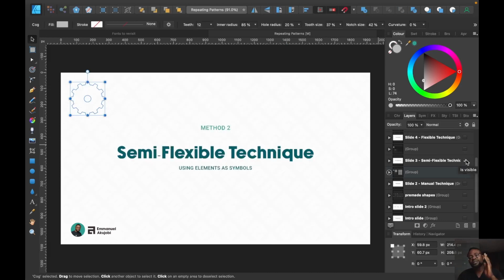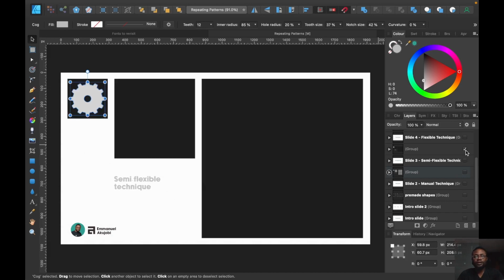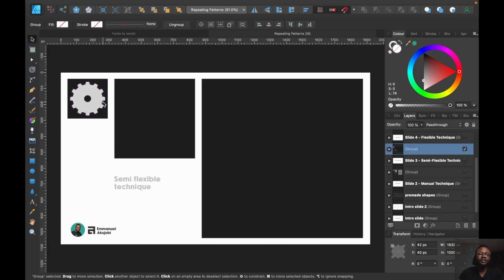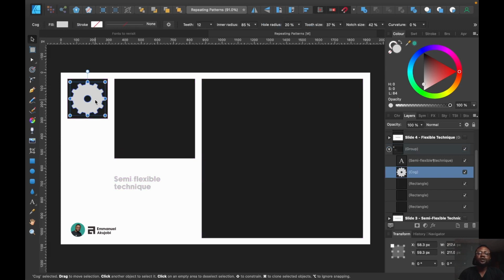I believe every designer will be familiar with this process. Now let's talk about the semi-flexible technique, where that particular cog element will be used as a symbol and replicated across these other artboards which I have created. This is the cog that had been copied and placed into this smaller artboard. Now that we have this cog selected, what we want to do is create a symbol with this cog, such that we can always call it in when we need to.